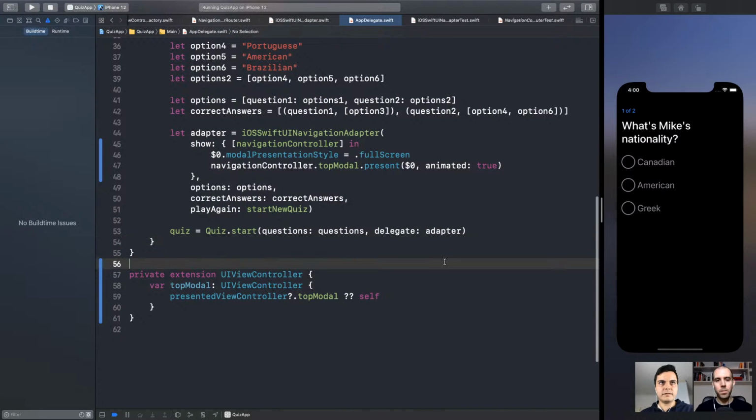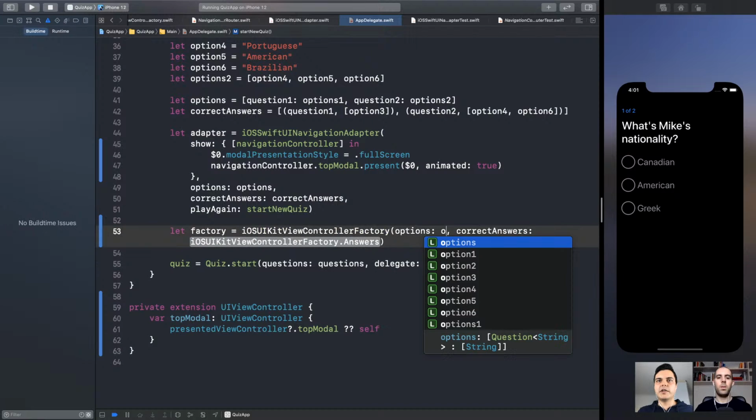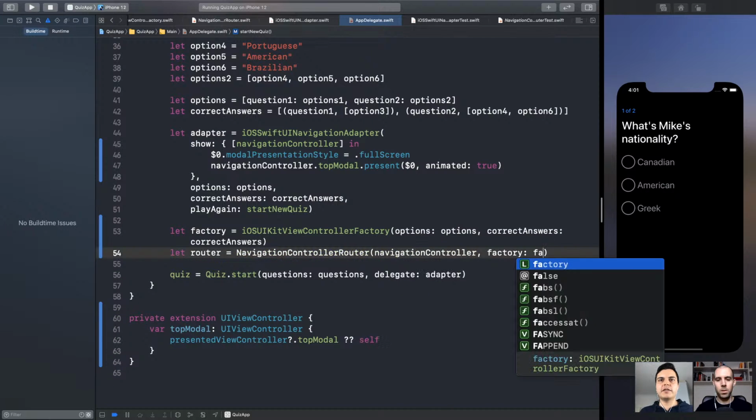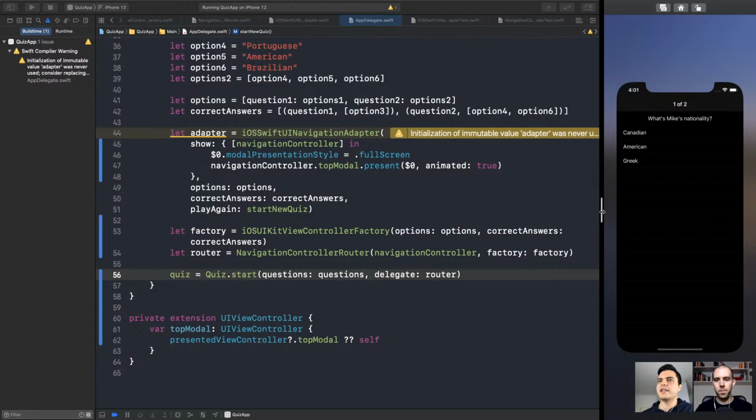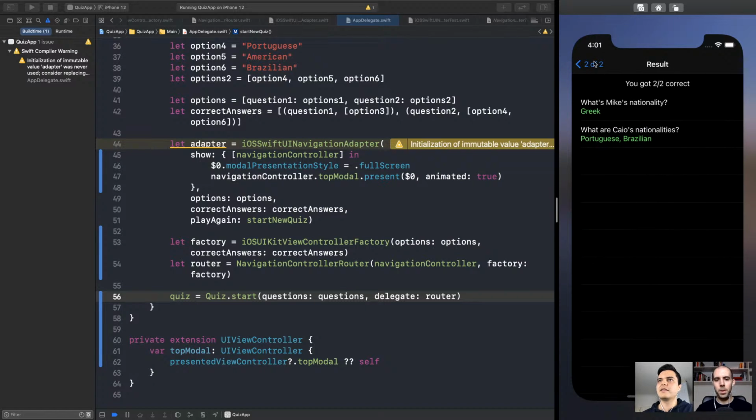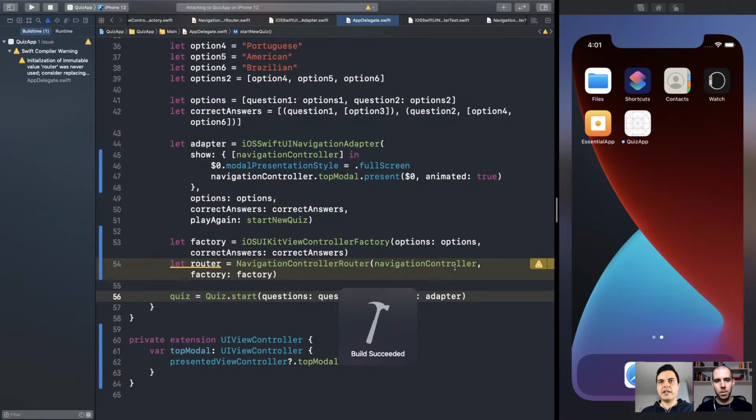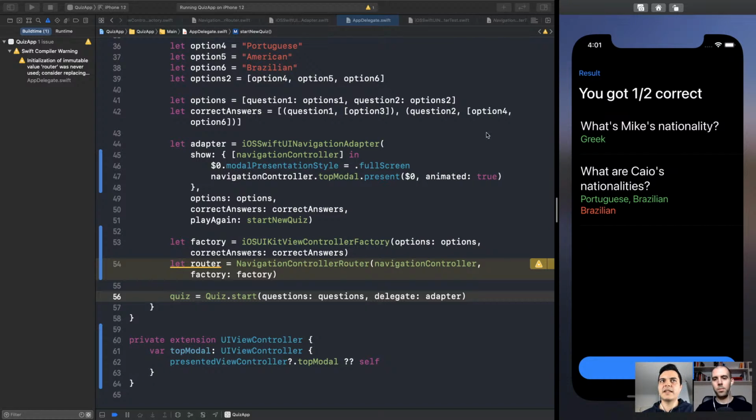Let's go back to the composition. So we can just recompose those objects and run the app with UIKit. For example, we can create a UIKit factory with the options and the correct answers. And then we can create the navigation router with the navigation controller and the factory. And we inject the router instead of the adapter. Let's run. Look at that. It's running the UIKit version now. Make sense? With the submit button at the top and so on. And we can replace it with the adapter here, change the composition and change the application without changing existing code. Look at that. Make sense? Beautiful.